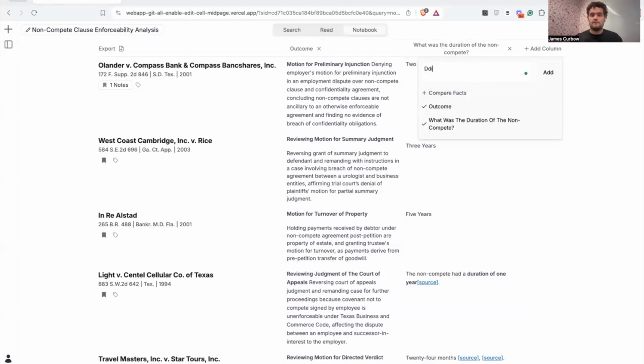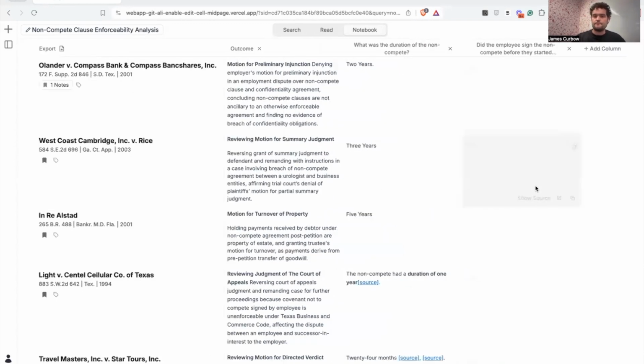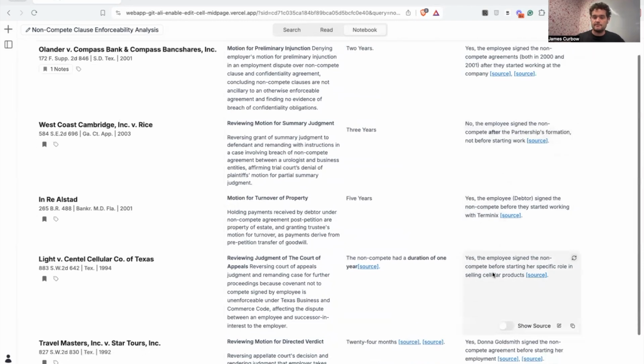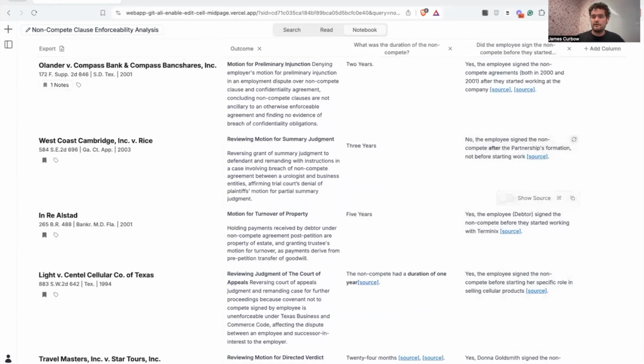So did the employee sign... and we'll just generate that column here. So yes, yes, yes, yes. And then there's this no here. And so maybe that's one that I want to take a closer look at, flag it, and repeat this process.